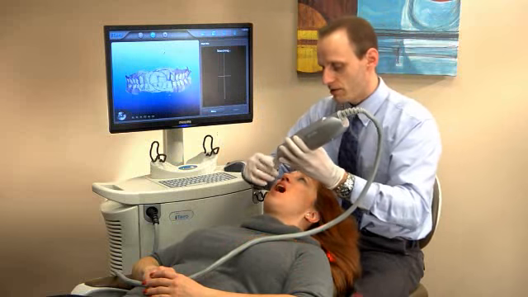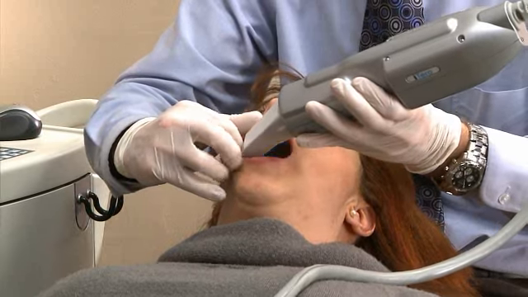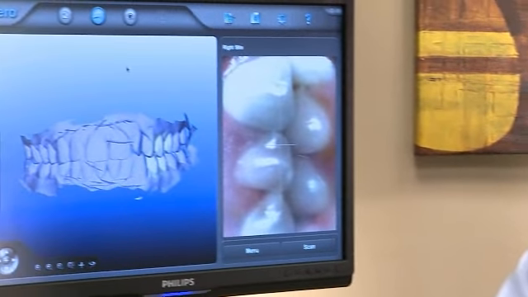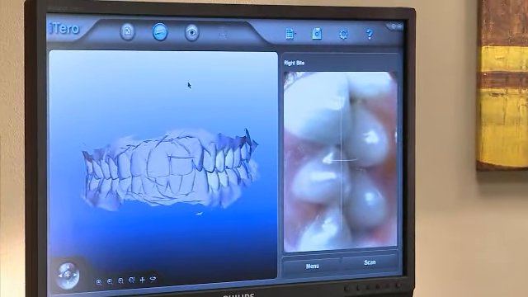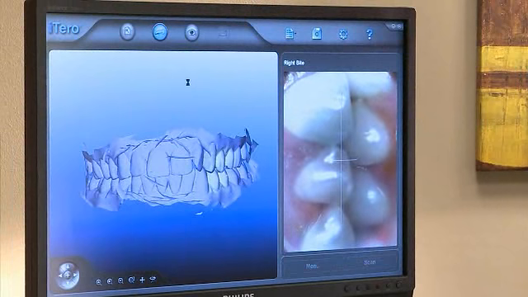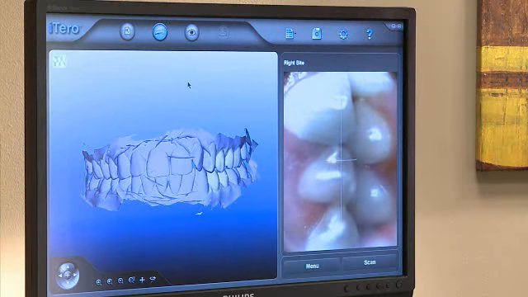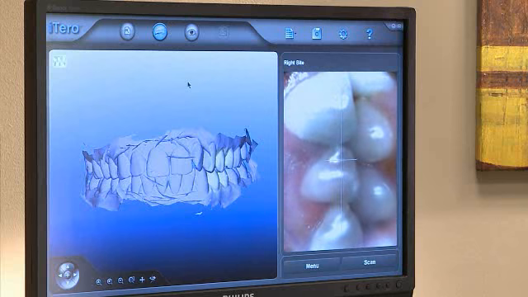Now we'll scan the right side. Open up. Close. Same process anywhere on the right-hand side. Even amount of the upper and lower. I want to see that that scan registers.